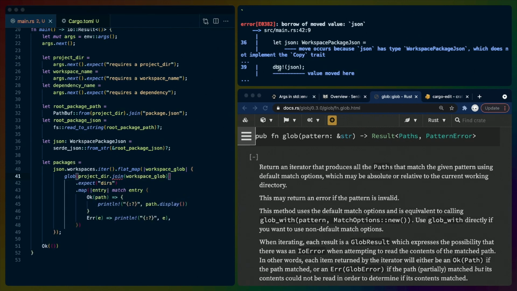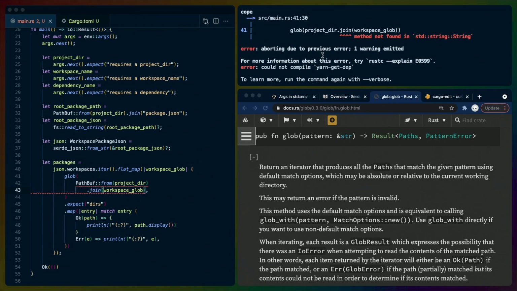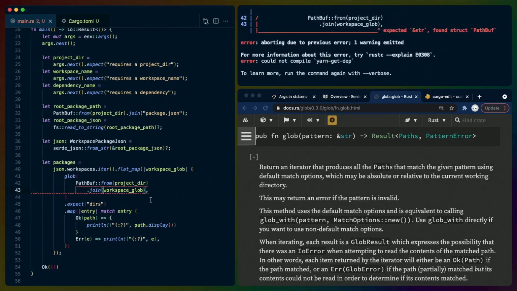Why is dot join complaining? Method not found in string. Is that because I'm doing, yes, okay. Probably should have just taken this and done it before, but it's fine. Doesn't matter. We'll just do it again down here. So that gives us a path, which I don't think is the right argument to this function. And then we can do display, I think.